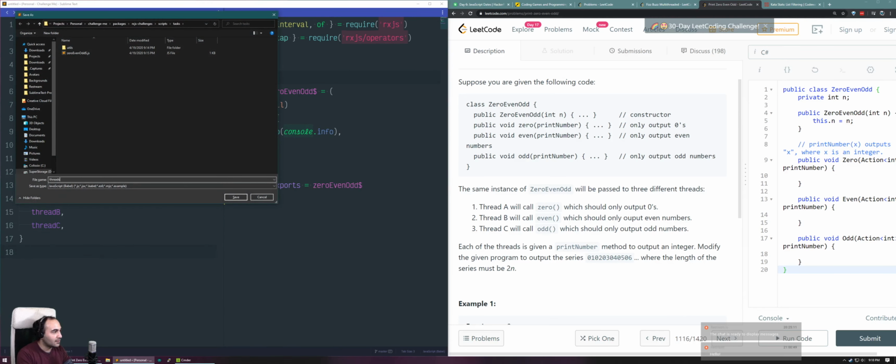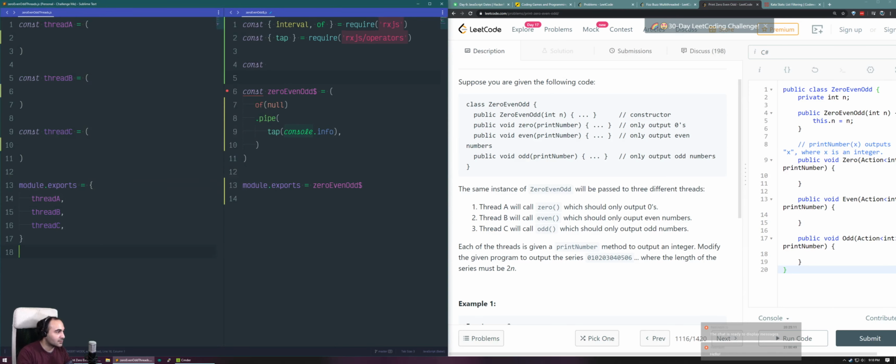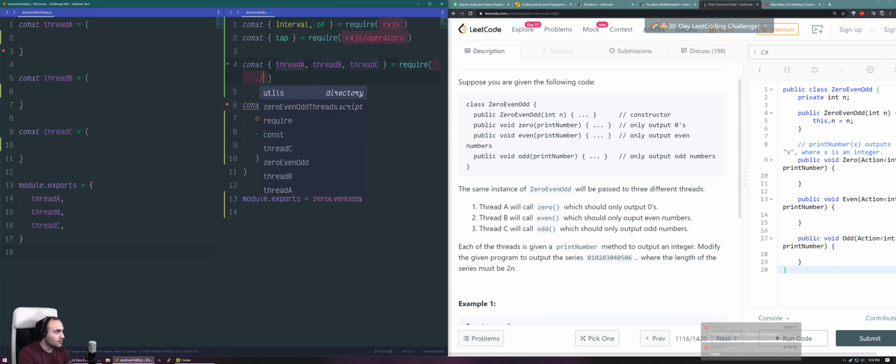Threads. I don't know how I want to do this. 0, even, odd threads. There. That way, at least they're associated. I don't know what I'm going to do in the long run. Probably each one is going to be its own folder. And then we're going to have to import all these threads here. That's weird. Tab. Oh, I see. And then we need to require them in. And they're from 0, even, odd threads. Cool. Now we have our threads.